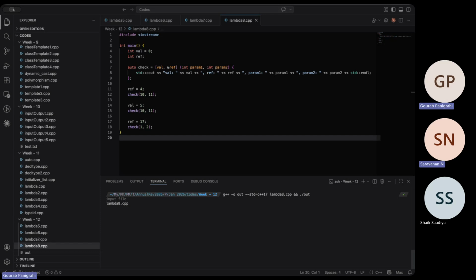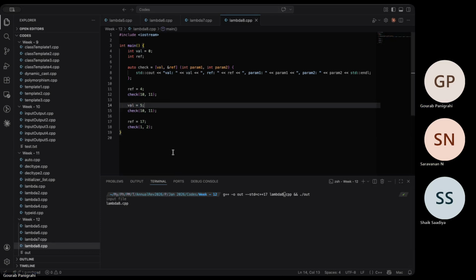That's correct. Then the second output, check 10, 11: value will be 0 only. Reference will be 5, because that's changed. Correct. And 10, 11. Then value will be 0 only, reference will be 70, with 1 and 2. Yes, because val got created while getting captured, so if I change val, it should not affect anything. It won't change.